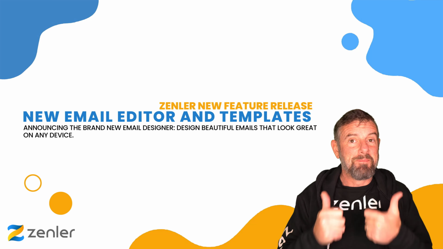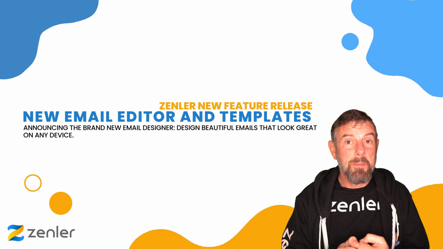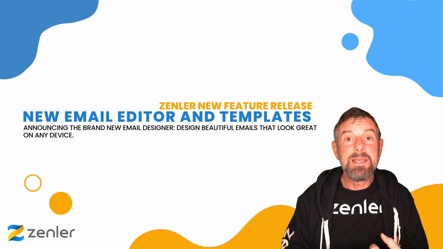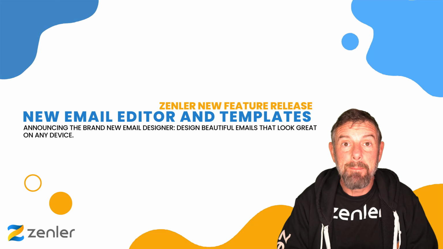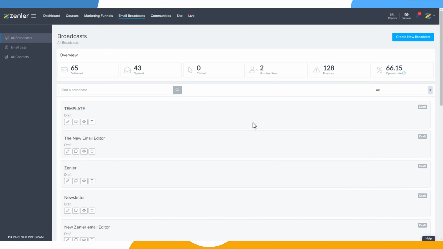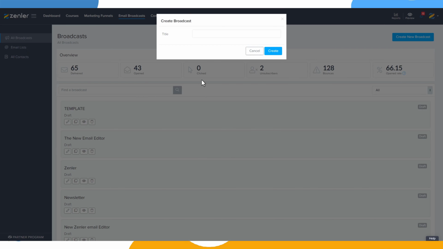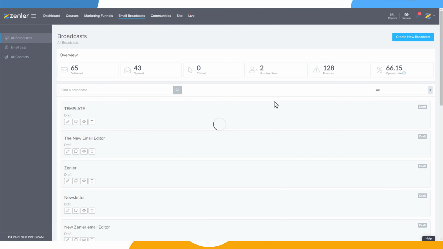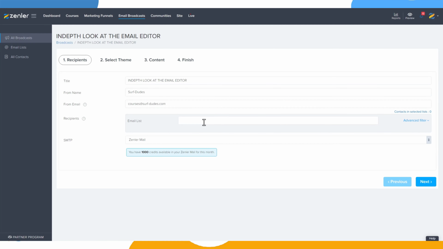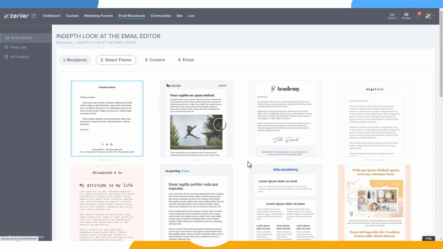So ready to take the extended workshop and find out all about this amazing email editor and templates? Let's do it. Let's now have a detailed look at the new email designer. So let's create a new broadcast, which is how you always start when you're creating a new broadcast. Let's click create. Let's choose the email list where we want to send our email to and click next.